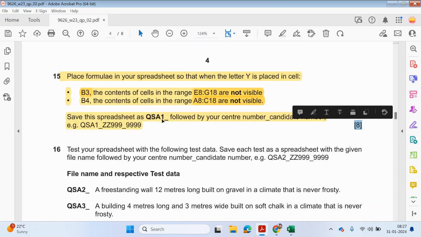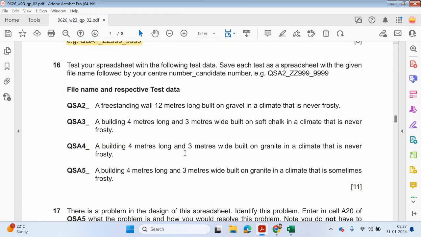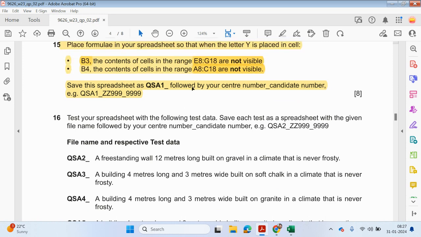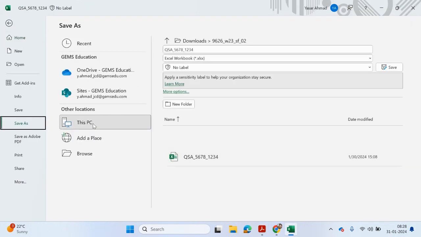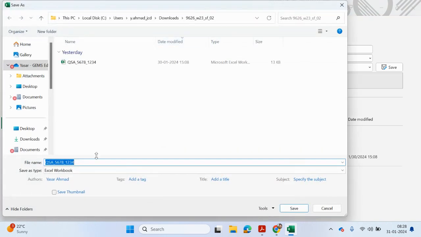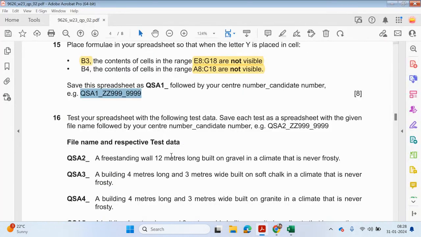Now we need to save this, QSA1 followed by a center number, candidate number. And the next part will be testing the spreadsheets. Okay, so let me just save this really quickly. So I'm just going to take this, file, save as. It's basically the same as that, but I've just got 1 at the end. So I'm just going to put 1 here and press save. Okay, let's see the rest of it. So we've done that now.